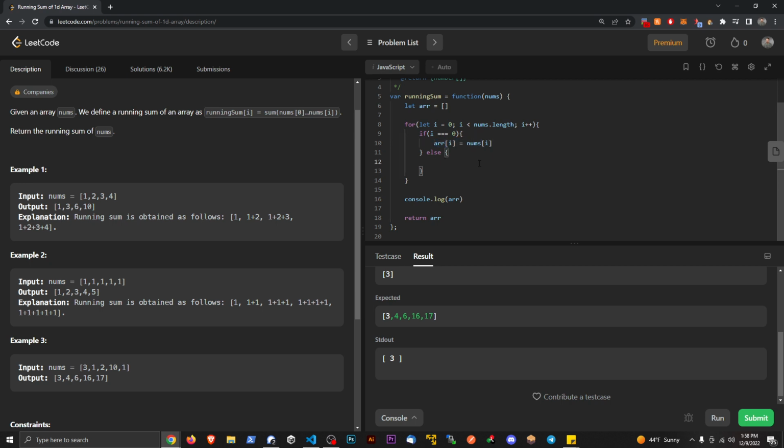Now what we want to do is say let temp, because it's going to be a temporary variable, is equal to nums at position i plus array at position i minus 1. Because again, we're taking one step back. If this i is currently on 3, or I guess 2, third position, second index, so 0, 1, 2. Take a step back, 3 plus 3 equals 6. We want to push that into the array, so the array at position i is going to be equal to temp.